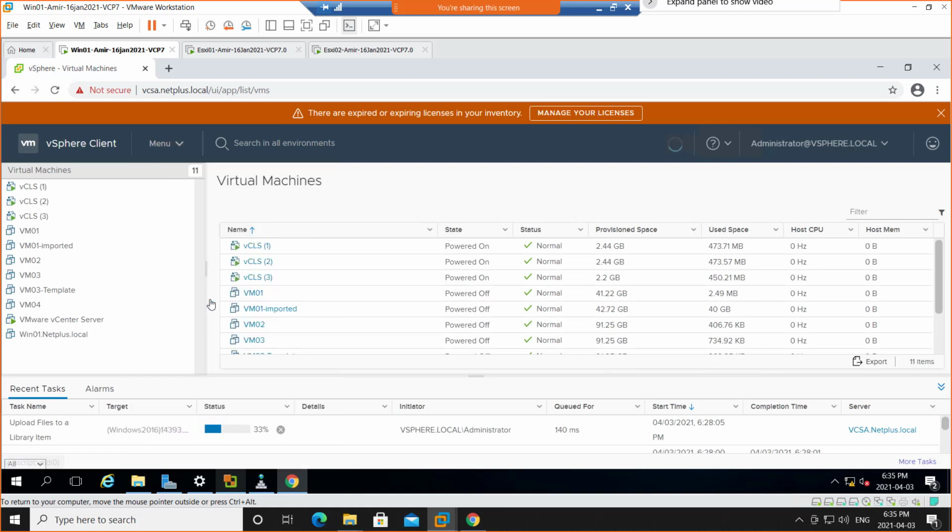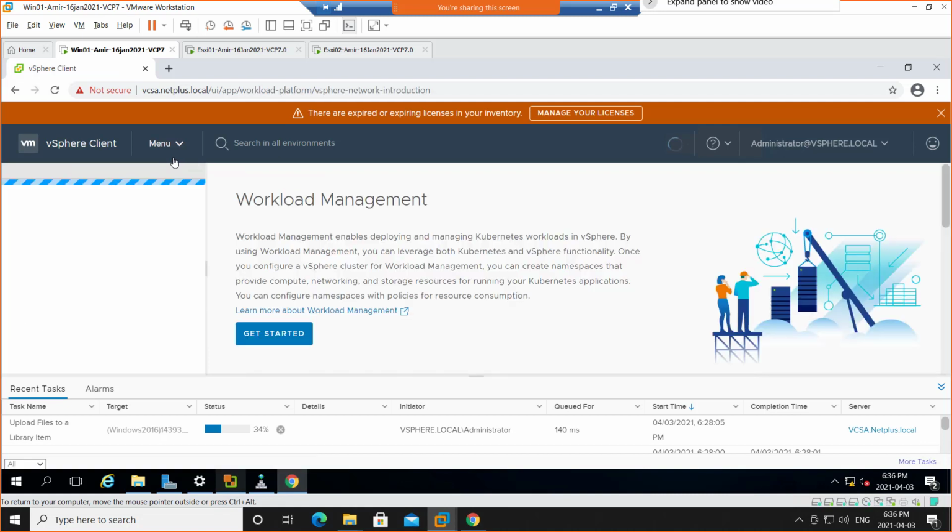Then there is workload management that I just clicked here. Hopefully the click is going to go through. So workload management enables deploying and managing Kubernetes workloads in vSphere. By using workload management, you can leverage both Kubernetes and vSphere functionality. Once you configure a vSphere cluster for workload management, you can create namespaces that provide compute, networking, and storage resources for running your Kubernetes applications. You can configure namespaces with policies for resource consumption.